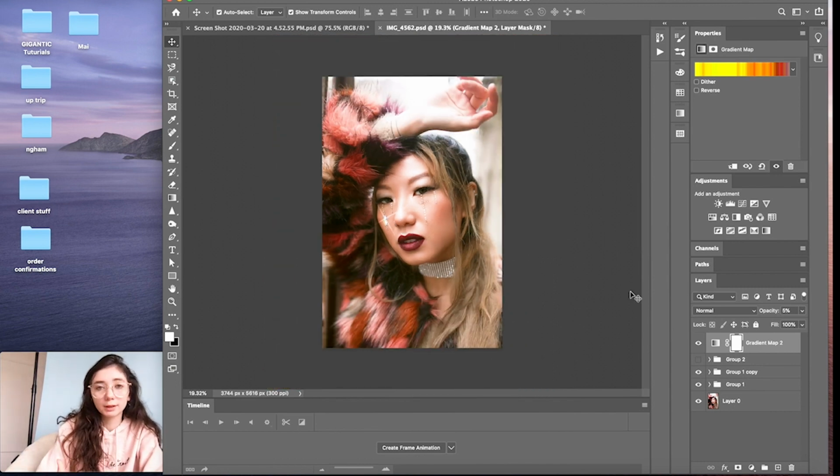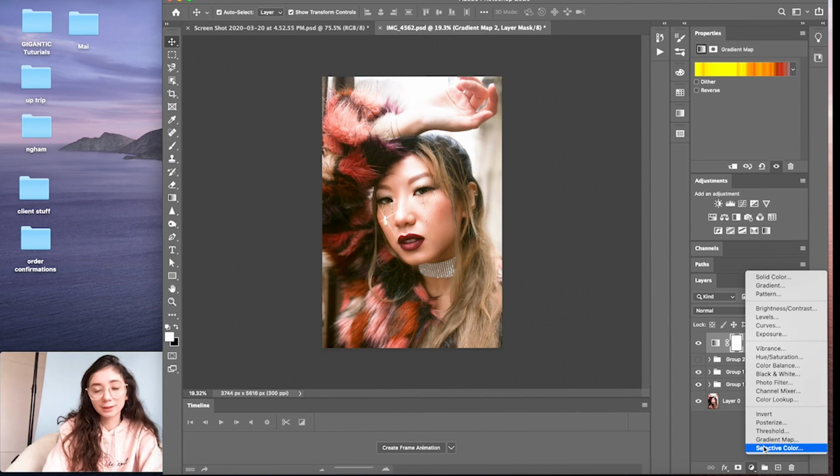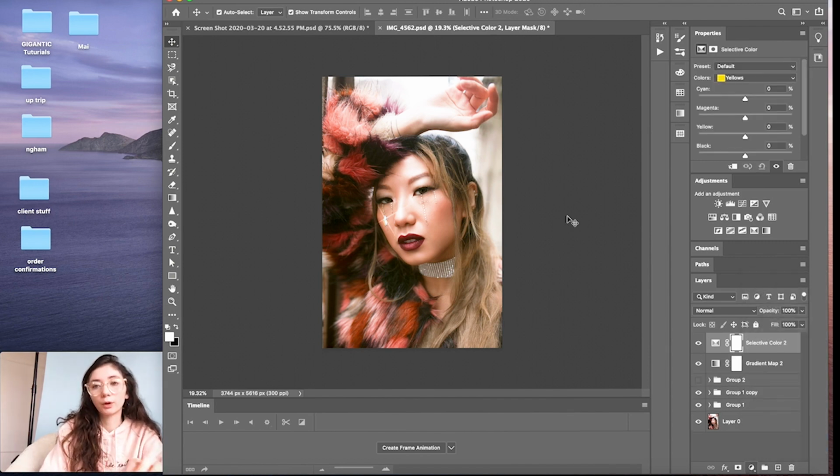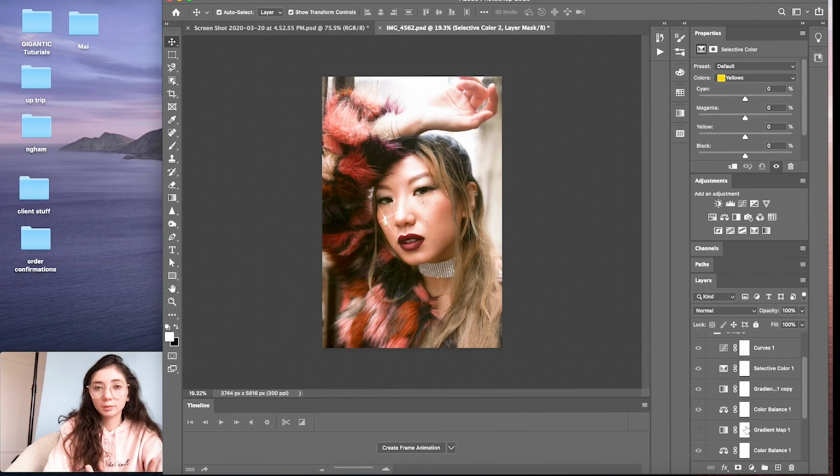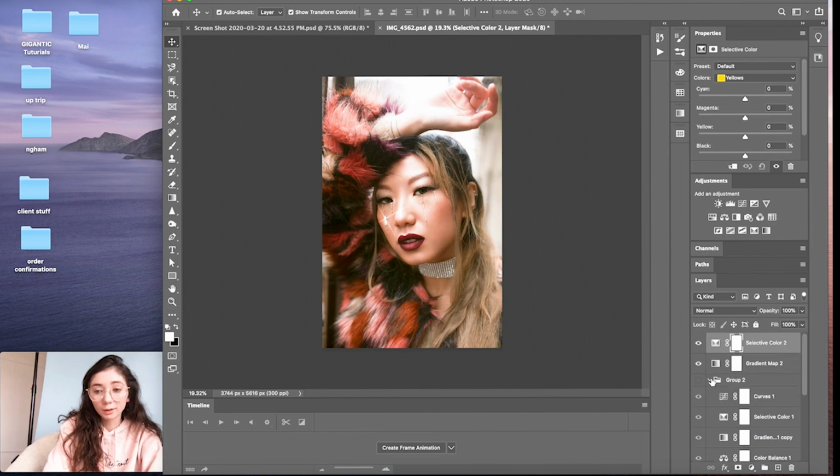You can fix that by making another adjustment layer and going into selective colors. So this is kind of where I get way more specific. In here you can see how specific I get with my colors. That's basically how I build a color palette, but we'll just do something pretty quick for this.